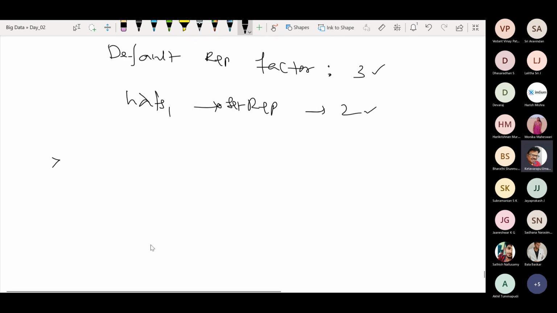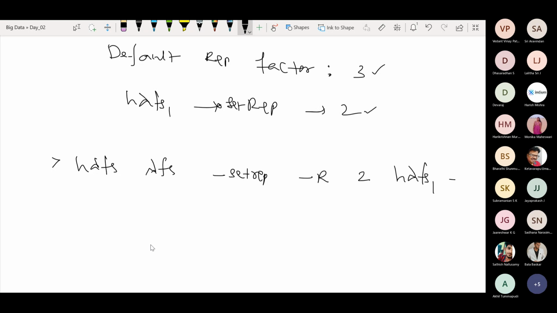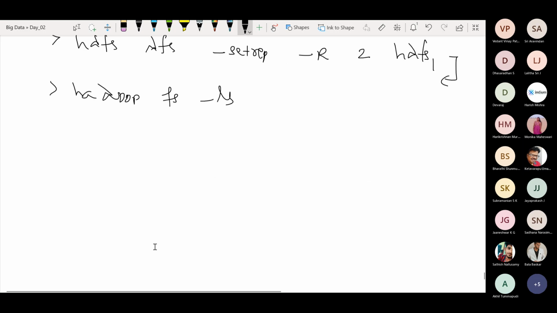Now further, have a look at this, friends. As I said earlier, we should start with HDFS, and this is a DFS command, setrep, replication number, and the file name. Then, if I want to check that with hadoop fs -ls, you can see the replication factor as 2 for HDFS1.